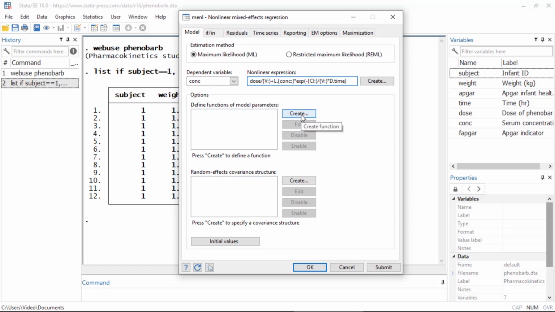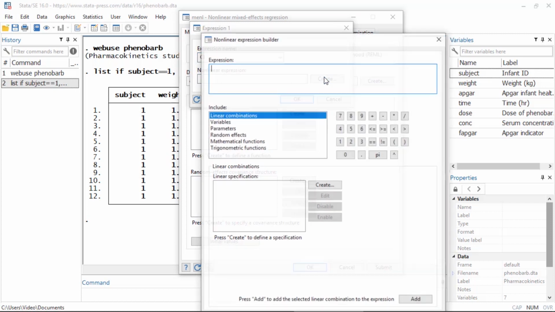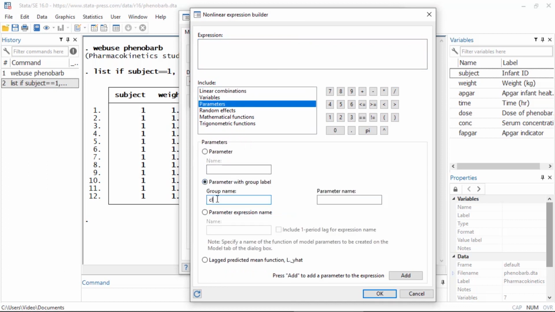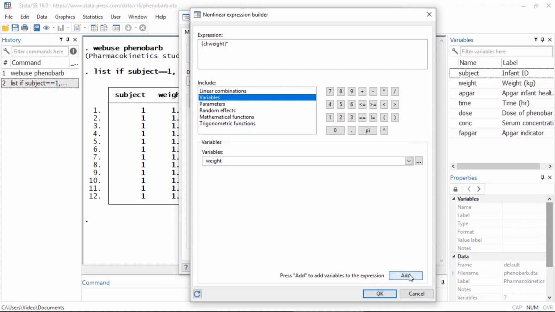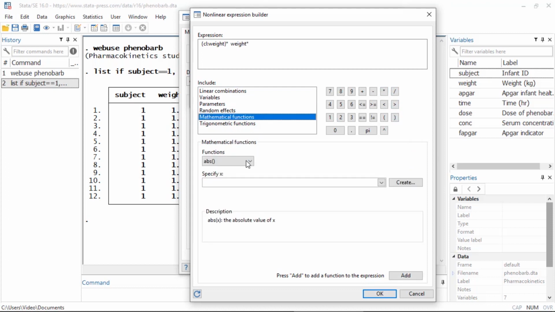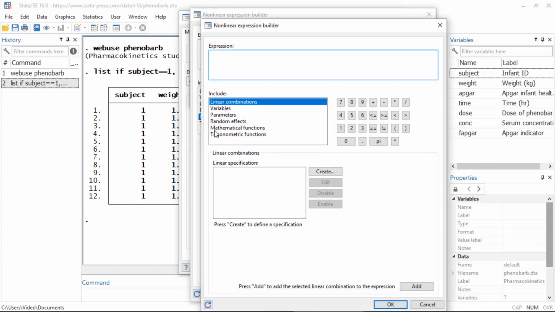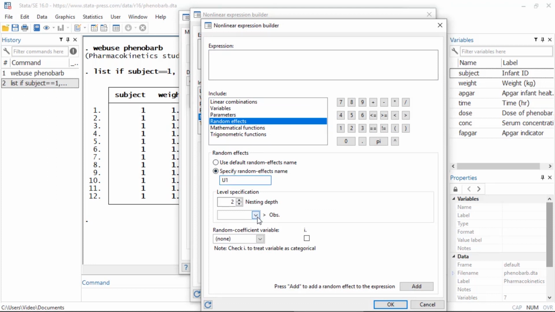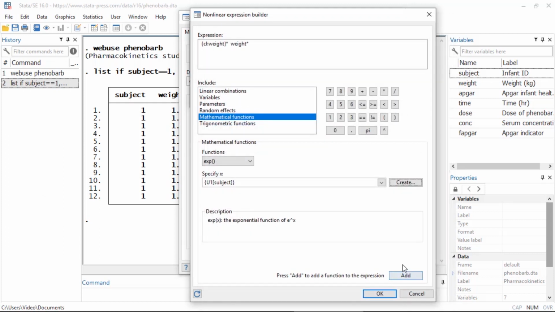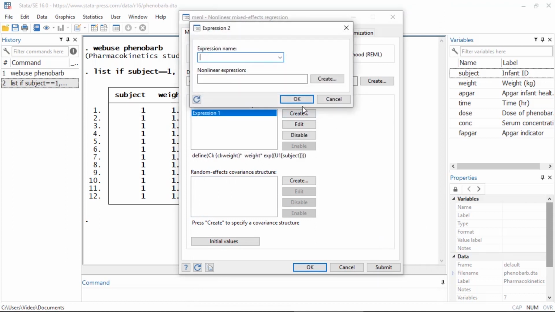We are now done with our main nonlinear specification. Next, I'll define the parameterization of clearance and volume of distribution. So I'll click on Create. And here I'll include the parameter weight times the value of weight and the exponentiated random effects. And here I'm adding the variable weight. And last, the exponentiated random effects. For the sake of time, I won't use the expression builder for volume. I'll simply type the expression. So here we also have the parameter weight and the value of weight. And we also have the Apgar score and the dichotomized Apgar score. Last, we have the exponentiated random effects.